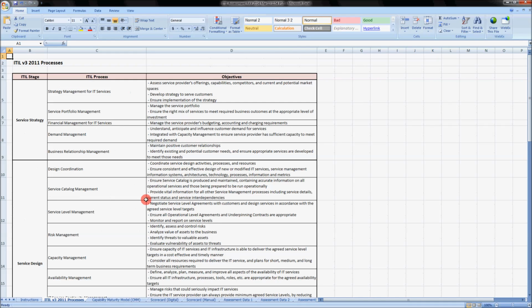This second tab is the ITIL version 3 2011 processes. In here we note each of the ITIL stages, the ITIL processes, and their associated objectives. We encourage all of our clients to take a look at the ITIL processes and objectives before starting this engagement, so that once we start rating these processes, we all agree what the objectives are.